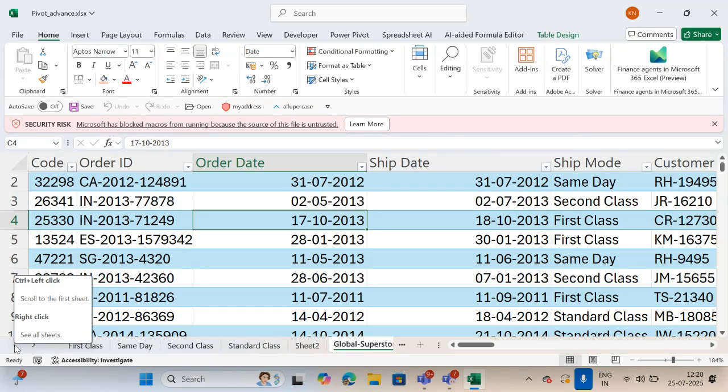Is it clear? This is a very good option.